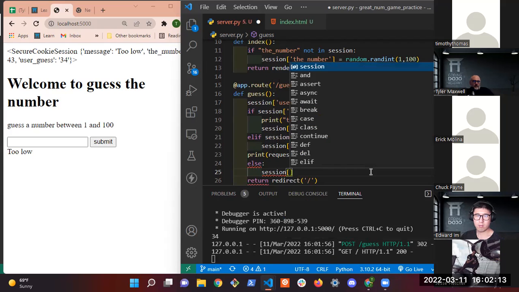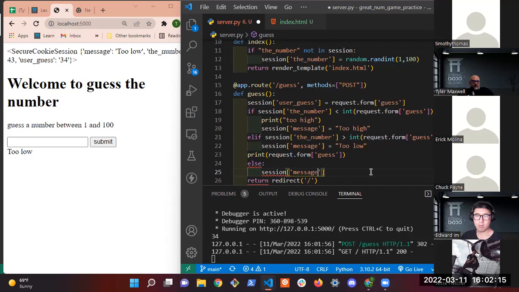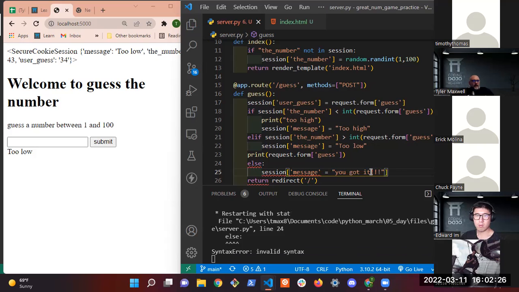Session message equals, you got it. Oops. Cool. And what did I do wrong? Forgot a bracket. Yeah. Kind of hung there. There we go. Still mad. Is that print statement messing it up? Oh, yep. Thank you. There we go. I'm still wrong. You got it.